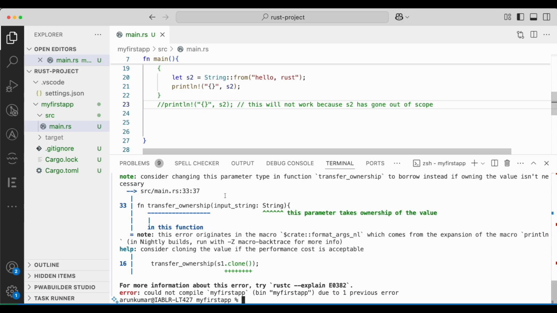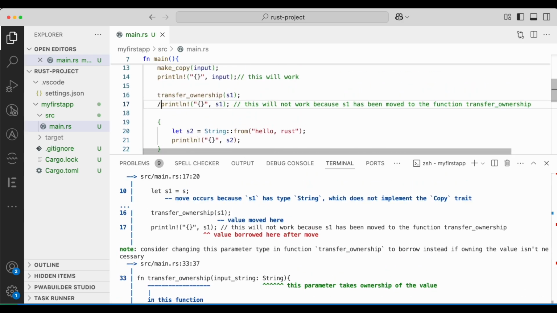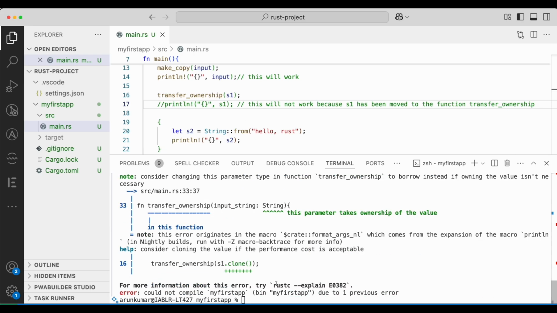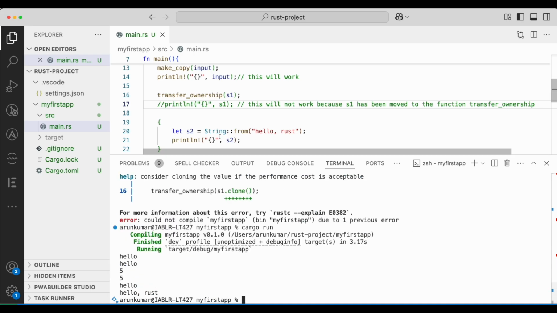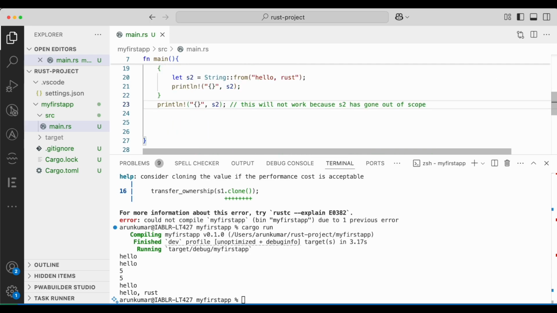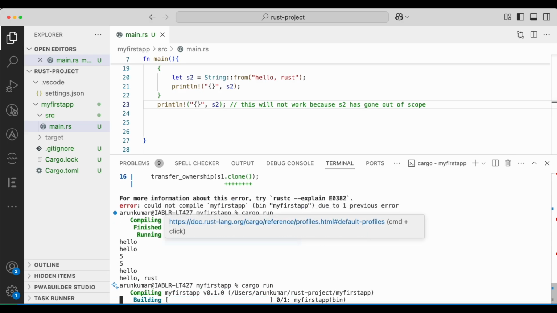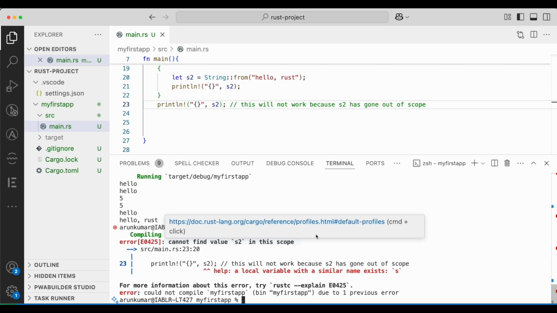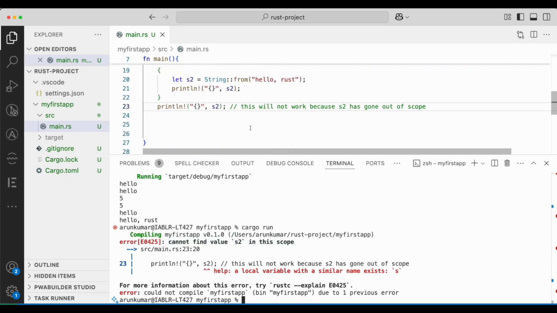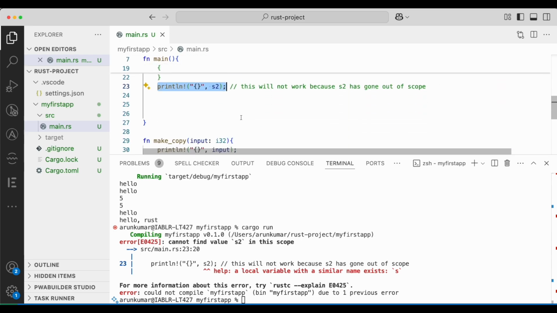It is not working. Why is it not working? Because of this print statement. We have already discussed it. Comment it and run the program again. Now it works. S2 is also working. If I want to print this outside of the block, it should give an error because it is going out of scope, and rule number 3 says as soon as it goes out of scope, it will throw an error. Correct? S2 is out of scope. So this is how ownership works in Rust.